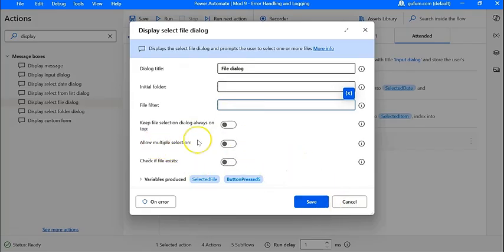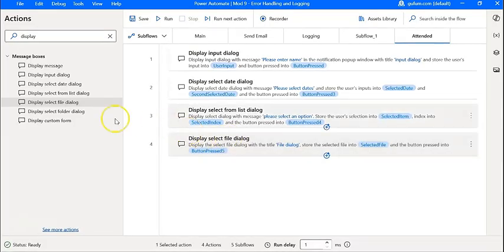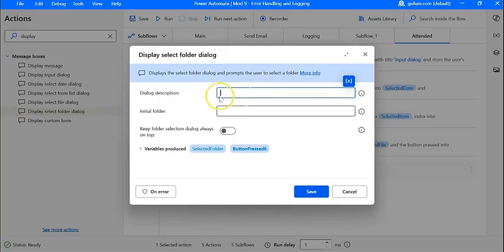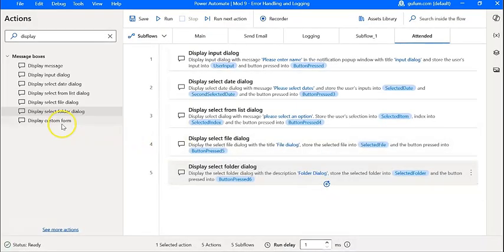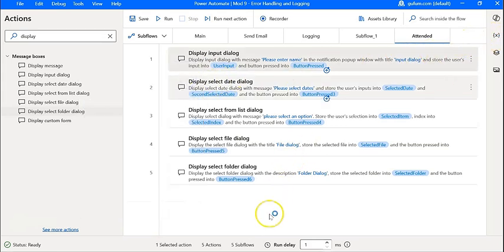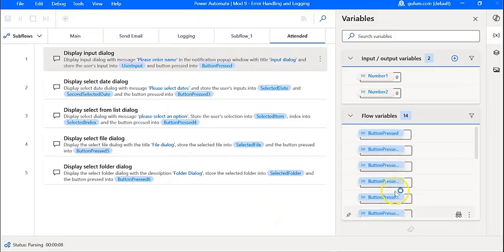Select multiple files also. These are worth exploring with different inputs. Now dialog description is folder dialog. Save. I'll keep the last one to show it to you later. Now I'm going to run this. Watch the output variables also: button pressed, all these, user input, selected date, selected item.